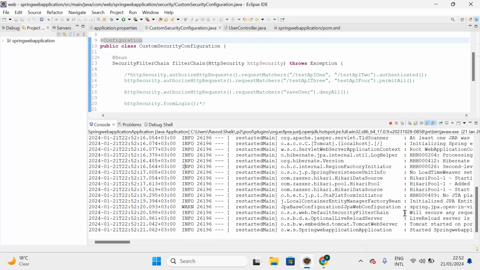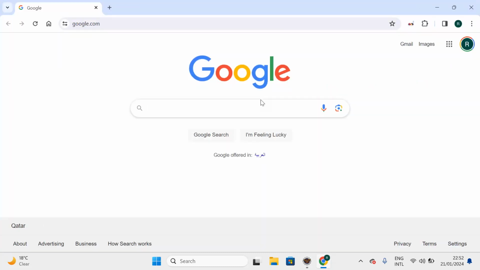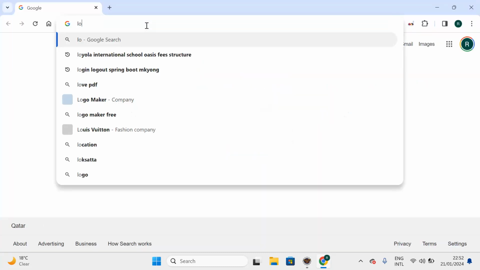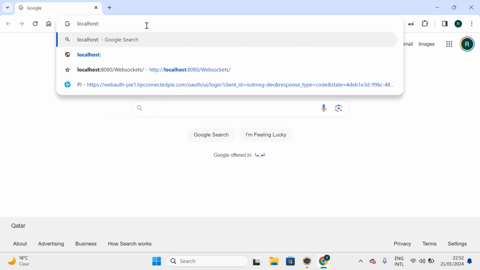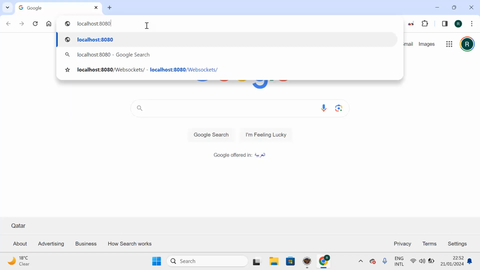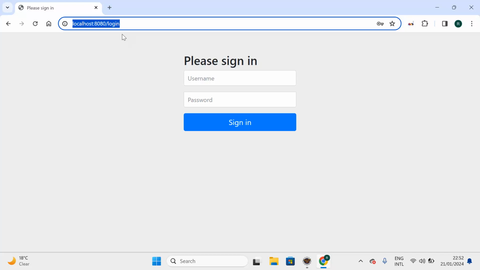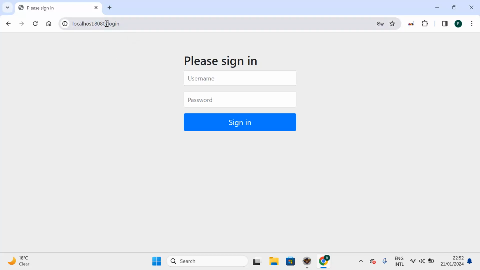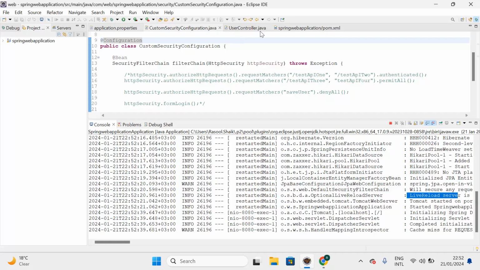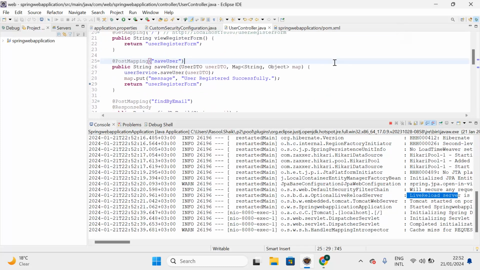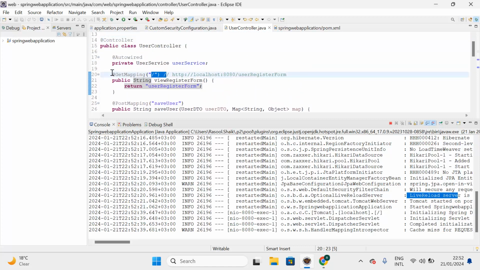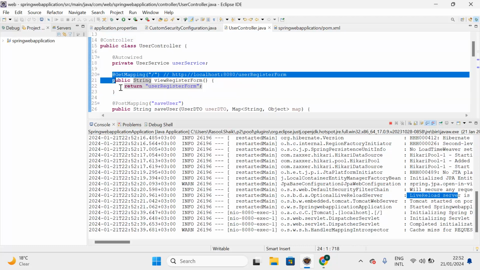Yeah, server started successfully. So now let me open the browser and we can access our localhost colon 8080. Click enter. See, any API or any default page. So here in our user controller, what have we given as the default page? User registration page. So the default page, slash nothing, will be displayed. So this is the one.